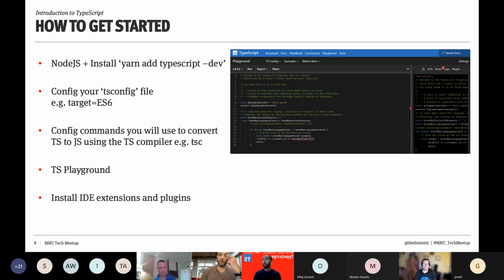How to get started? You basically need to have Node installed, and then you can add TypeScript in using yarn or npm or other packages as well. I think it's really important to have a TypeScript config file where you can target specific versions as well.